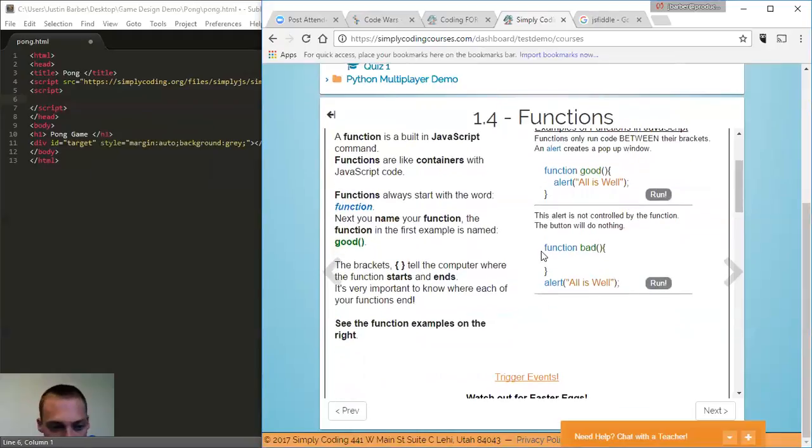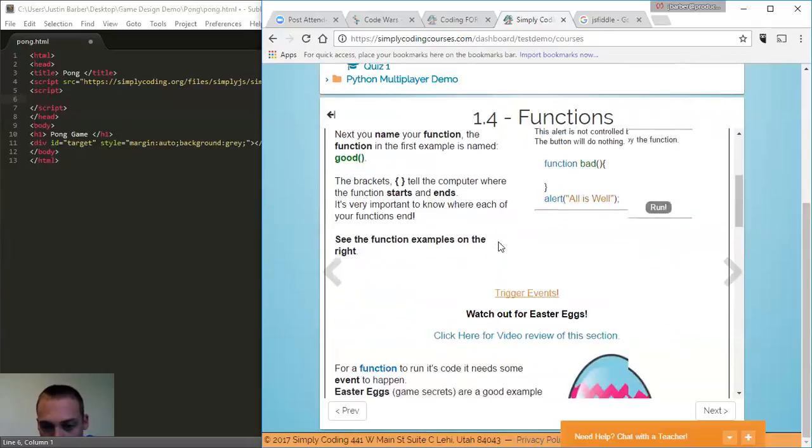Now, in this example, you'll notice that there's nothing between the brackets of this function. We put it below the brackets. So I can click on this button all I want, but nothing will run because it's empty. The code that you want to belong to a specific function needs to go between its brackets.